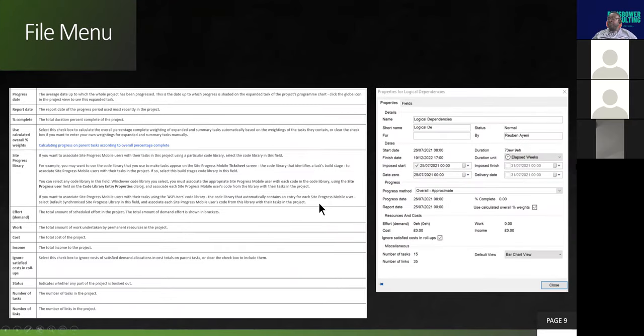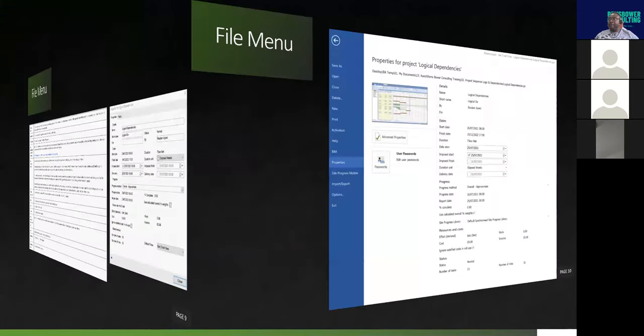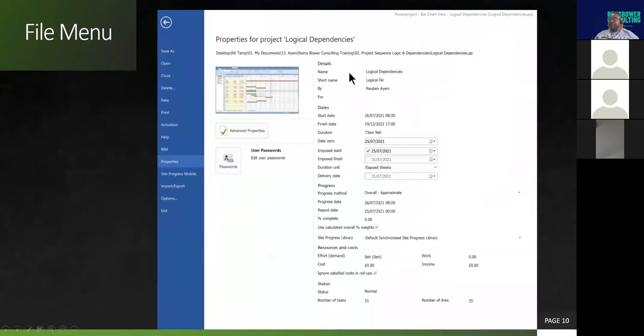There are other parameters there, the progress date, which we've discussed, and the report date as well. So we have the percent complete, use calculated overall percent weight. For all of those, please go into your help menu and check the properties for logical dependencies and it will give you all the detail. Like I've said before, I've shown these things here so you can read through them later, and I'll be happy to take questions in the next training session. There are more important things I want us to talk about today, but I just want you to familiarize yourselves with these settings. Okay, now let's move on to the next item. Like I said previously, this view just summarizes an extract of some of those things you saw in that advanced dialog box.